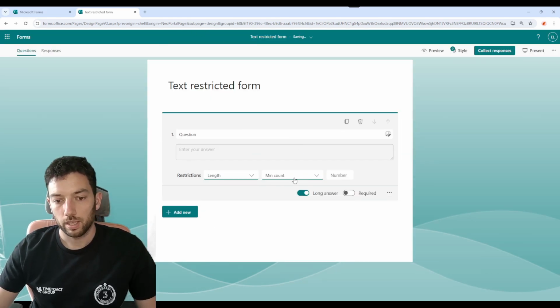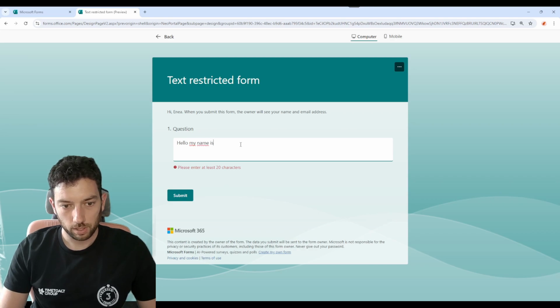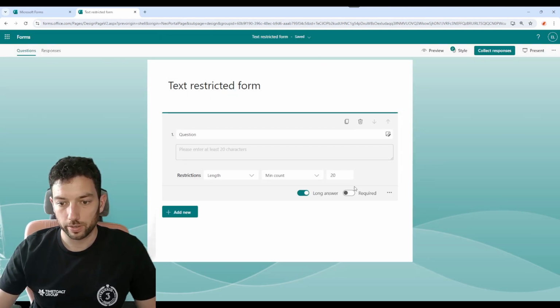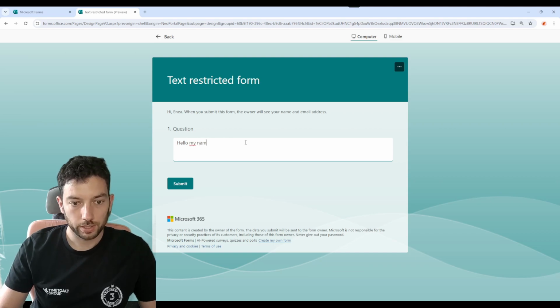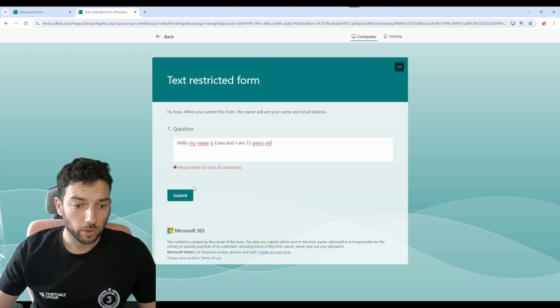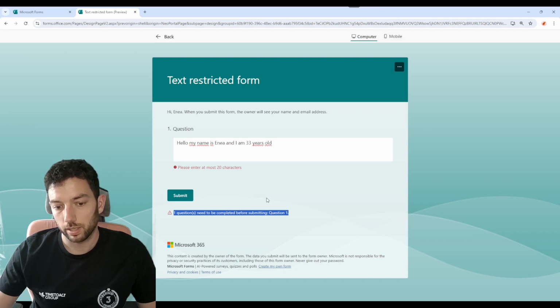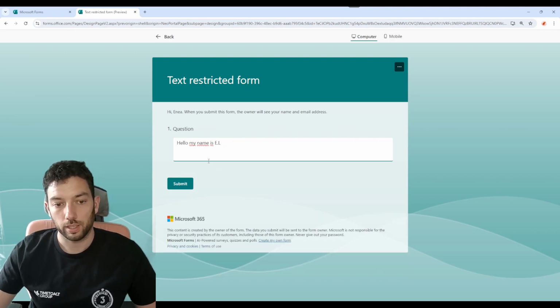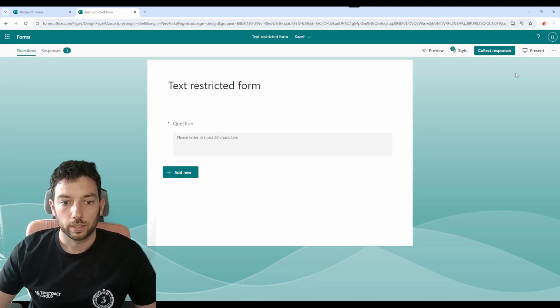Then we have the length, with minimum count and maximum count. For the minimum, we could say 200, but let's make it 20 so that it's easier to test. Hello, my name is Enea, and then we reach our minimum of 20, and the maximum is open. But we can also do it the other way around and say the max count is 20. Testing this out, hello, my name is Enea, we've already reached the maximum. Please enter at most 20 characters, and I am 33 years old. If I now click submit, it will not allow me to submit because it says that question one is not correct. If I remove my name is, and use just the initials, and click submit, then it will be submitted.